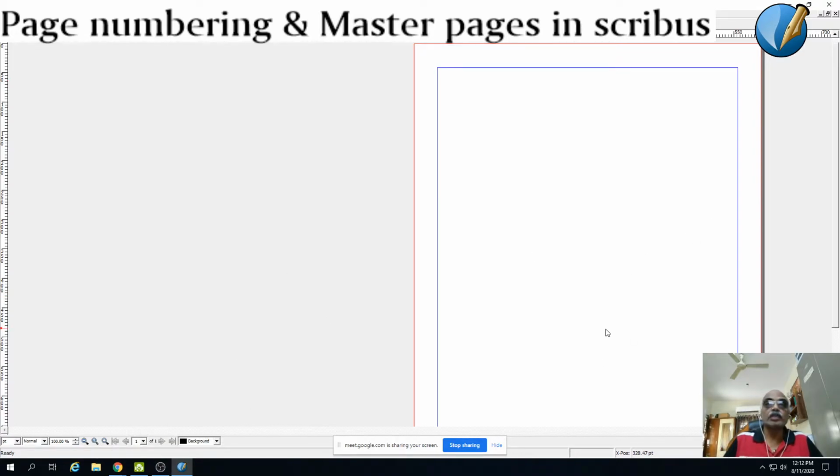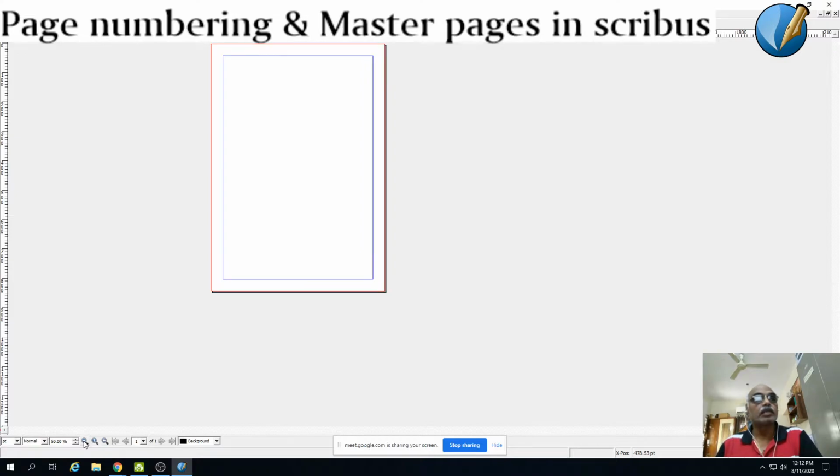Now I have opened the Scribus window. Since this page is overshooting my window, I would like to reduce its size so that I will be able to see the entire extent of this page. So here, do you see my cursor? I'm going to zoom out a little bit. The moment I zoom out, the page fits here.